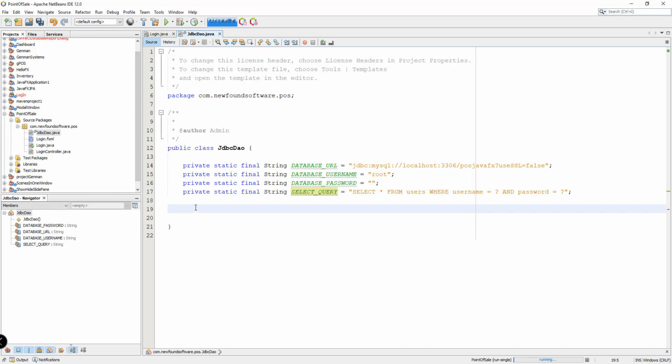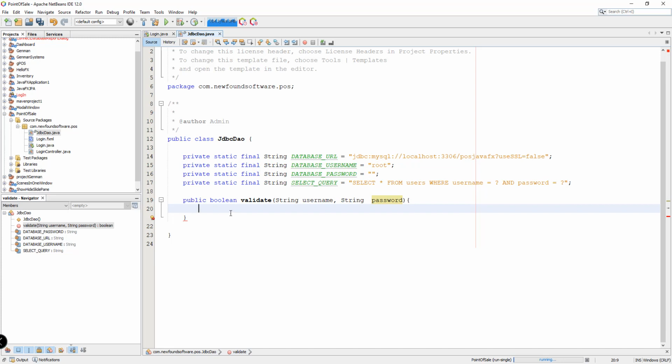and then what we could do here is add a method that will validate our username and password. So that will be public boolean. We need it to be public because we want to access this later on inside our login controller. So whenever we click on the login button, it should call this validate method to validate the username and password. So it should be string username and then string password, and then open and close curly braces.